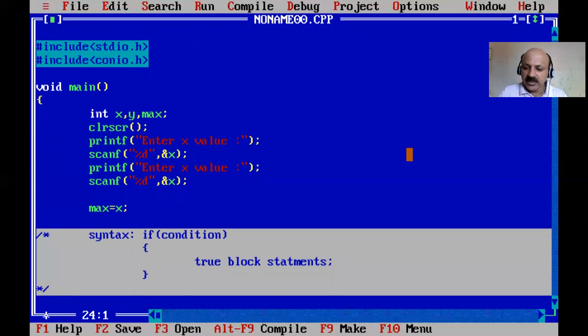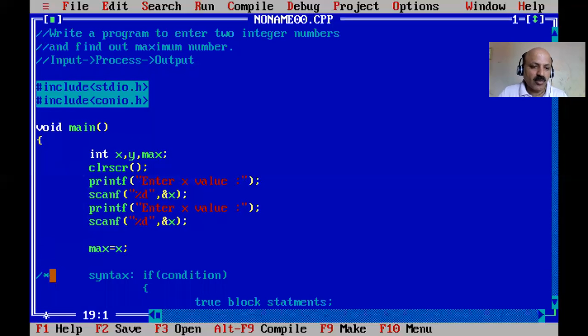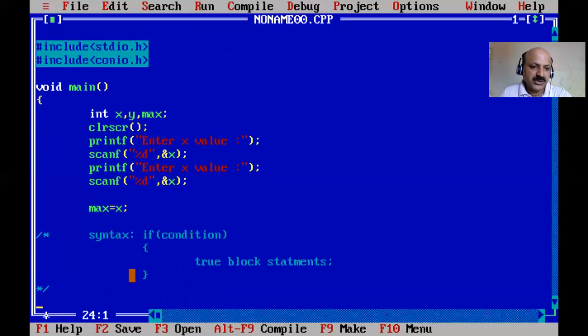So here we can use a single-line comment, double slash is a single-line comment, and here I use the multi-line comment in C language. So the syntax is if, then parentheses with the condition, then an opening brace, the true block of statements, and a closing brace. Whenever we have only one statement, opening and closing braces are not required. This applies to all decision statements and all loop statements.